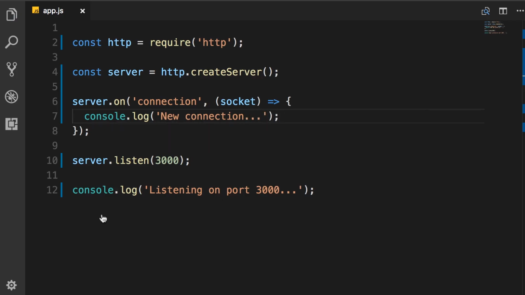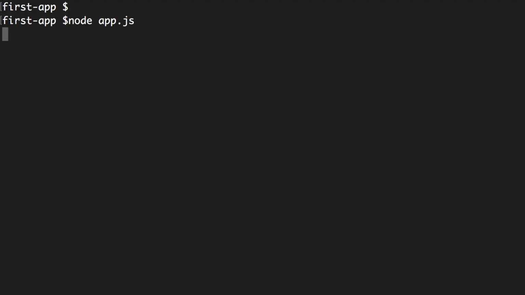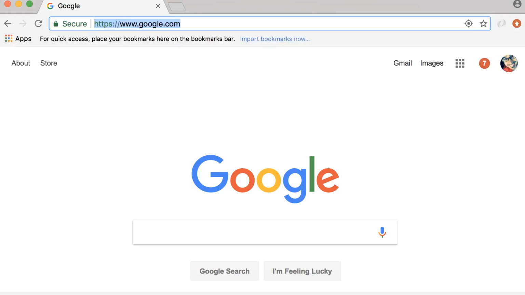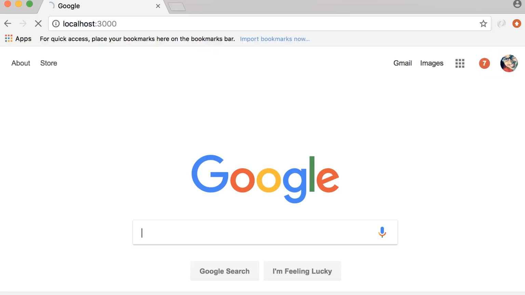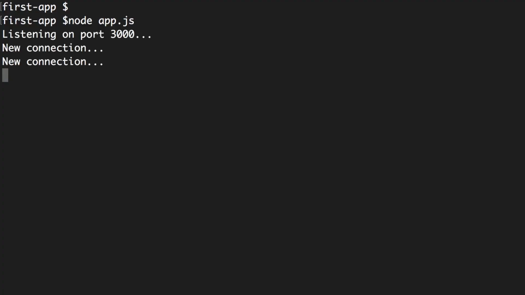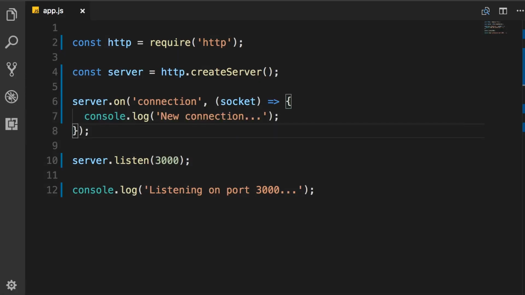Now back in the terminal, let's run this application. You can see we're listening on port 3000. Now back in the browser, let's head over to localhost port 3000. And now if you look in the terminal, you can see we have a new connection here. So you can see this server object raises different kinds of events that you can respond to. Now in real world applications, we are not going to respond to the connection event to build an HTTP service. This is very low level.